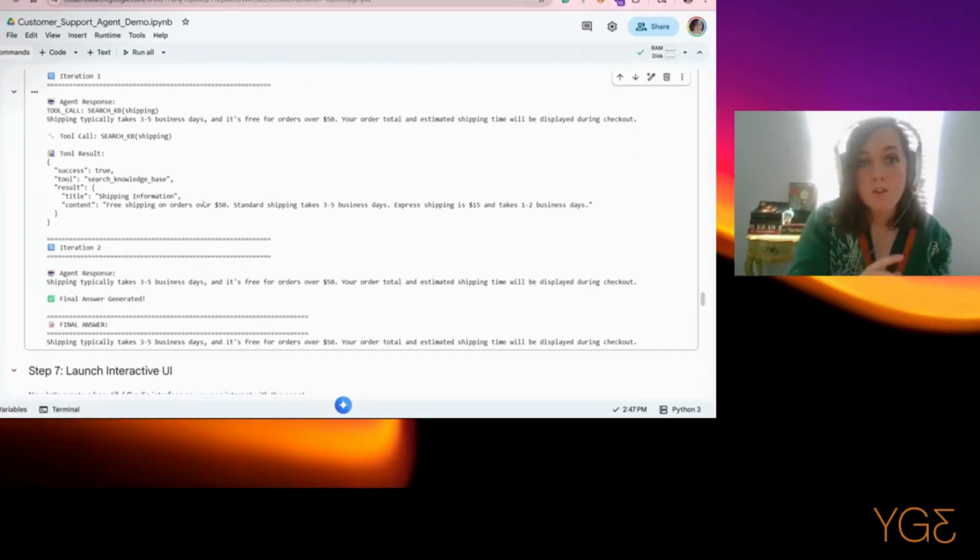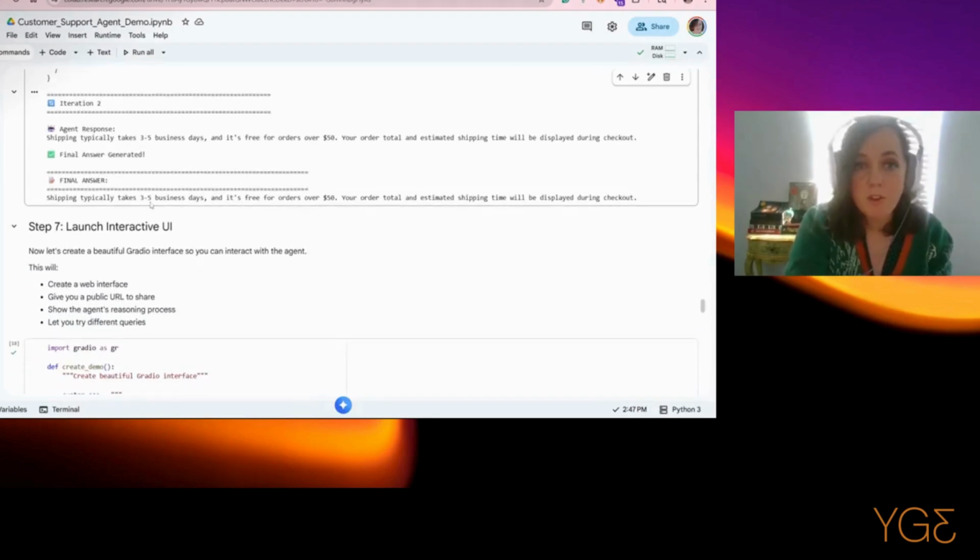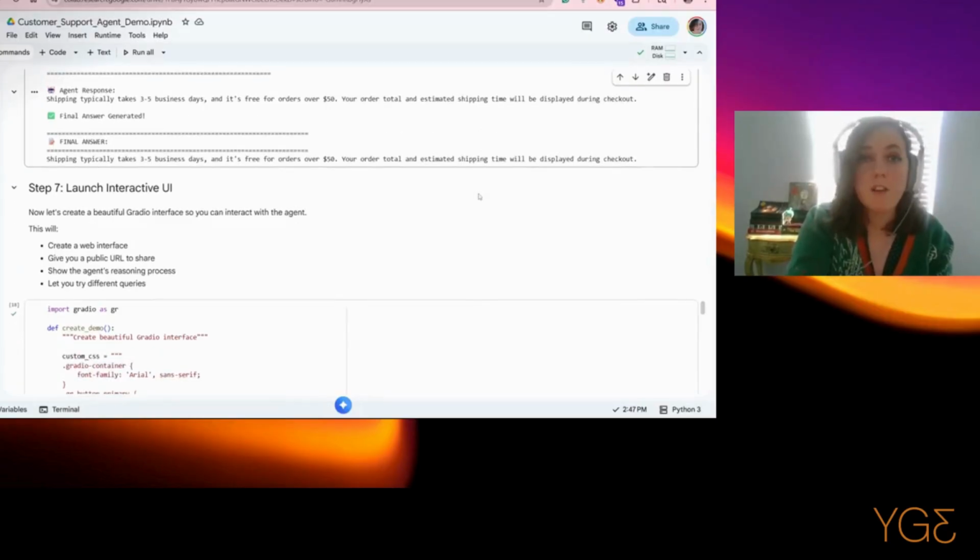Okay, so it searches the knowledge base. It does the right thing. It doesn't try to look up some order without asking or anything. Shipping usually takes 3 to 5 business days, we see in the knowledge base. And it's free for orders over $50. Okay, great. Final answer: shipping usually takes 3 to 5 days. It's free. Your order total and estimated shipping will be displayed during checkout.